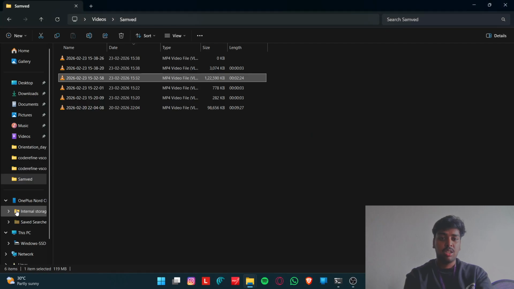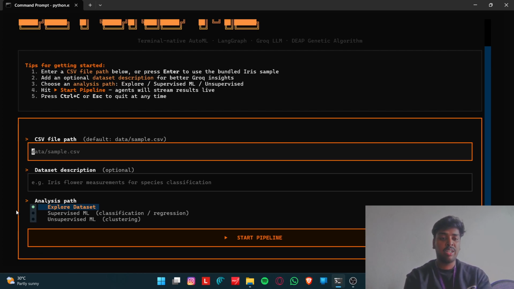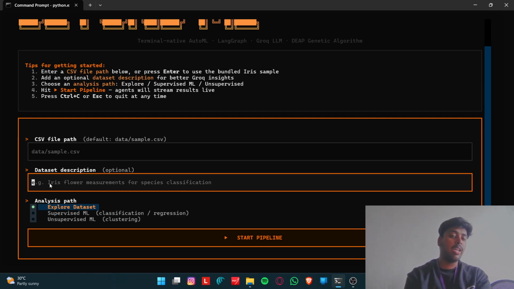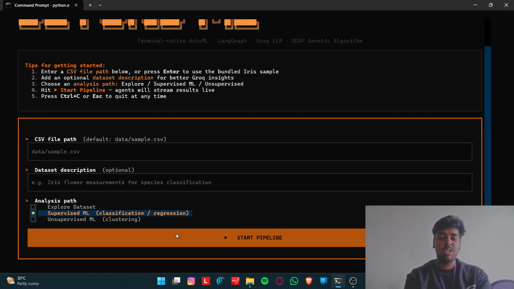Now let us take a look at the terminal interface. Beyond ML uses a three-column architecture system built in the terminal using Textual. Textual is a framework for Python. So there are three fields we need to fill. One is the dataset file path, another is an optional dataset description, and the analysis type. We can select explore dataset, supervised machine learning, and unsupervised machine learning. The default we have given is an Iris dataset, and let us try a supervised machine learning algorithm on it. So we'll click on start pipeline.